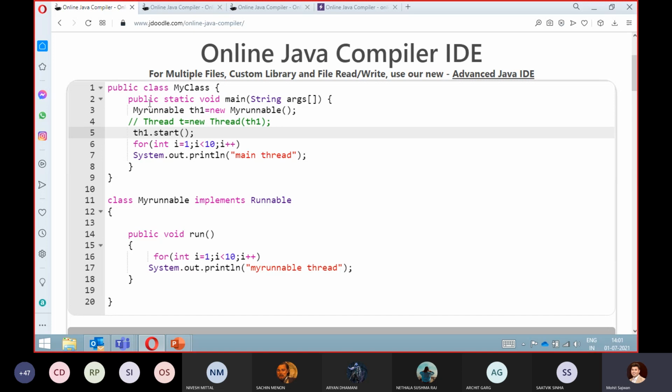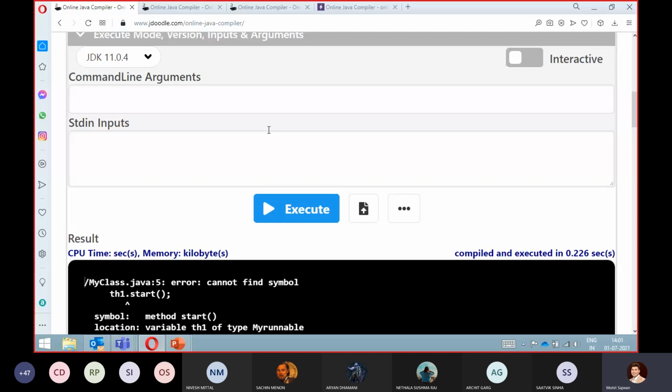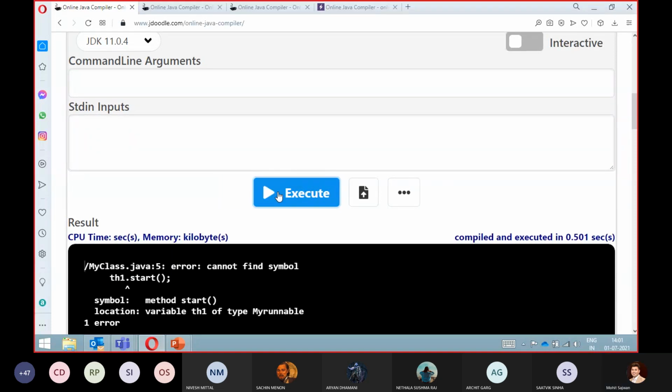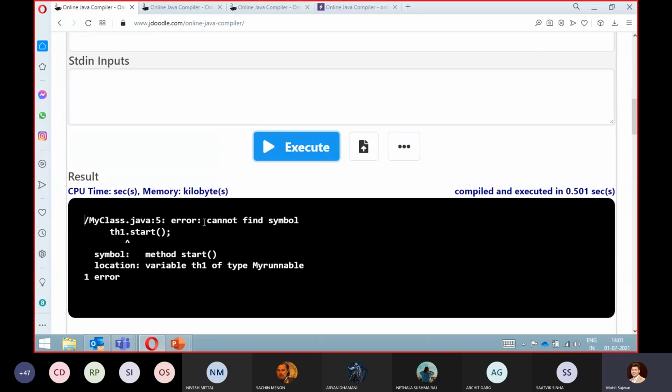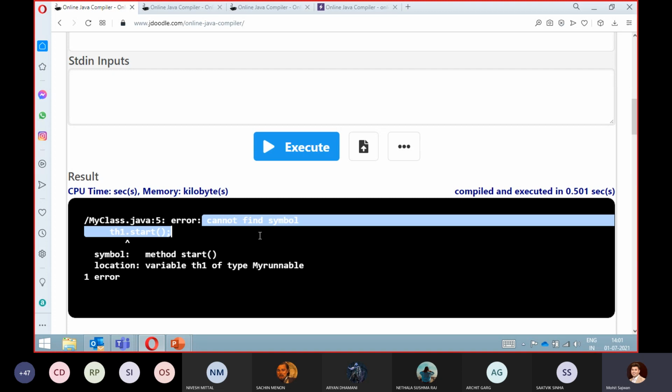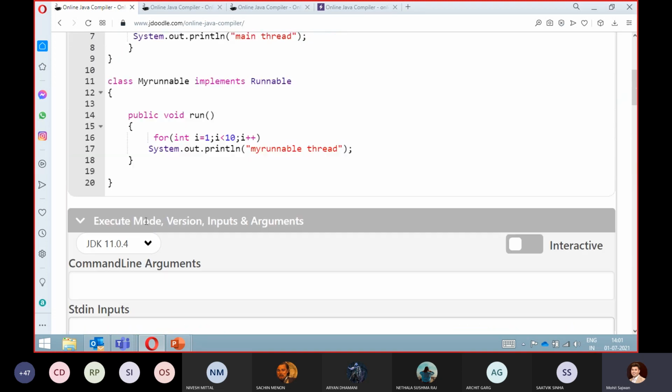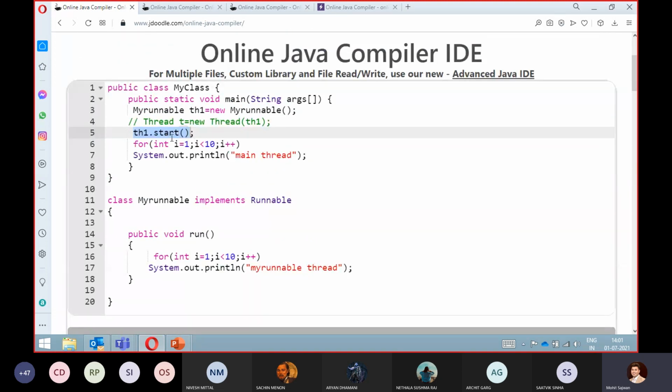And in this class, inside my public static void main, I have created an object of Runnable, and I am calling th1.start. So let's execute this code. Once I execute this code, see what error I am getting? Cannot find symbol: th1.start. Now you will say, sir, why are we getting this error?